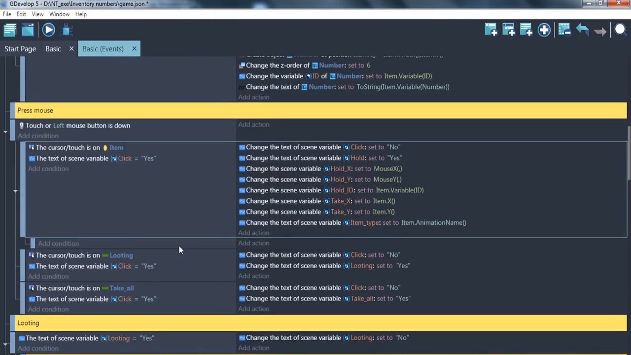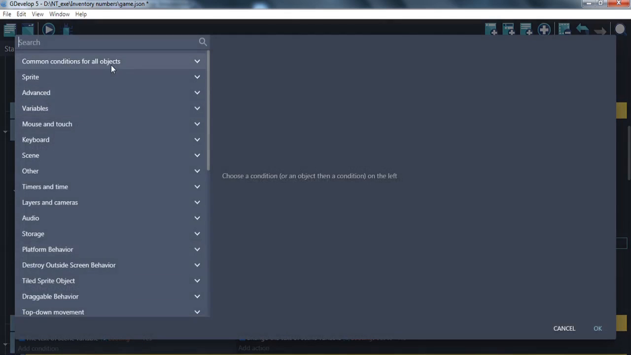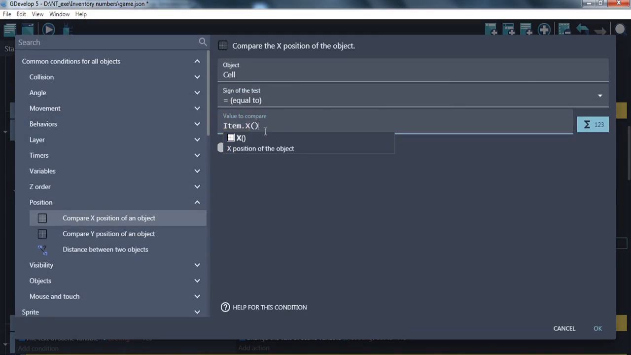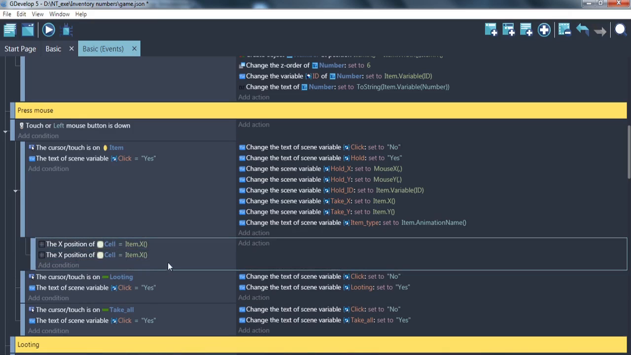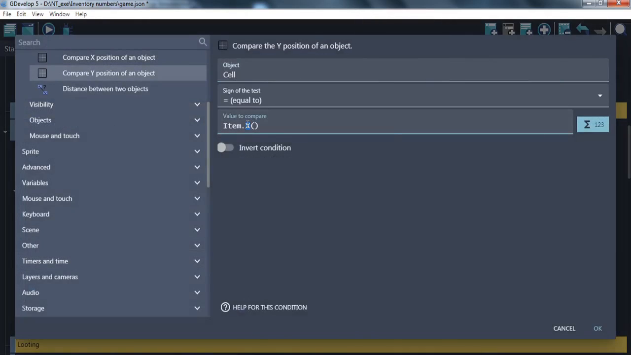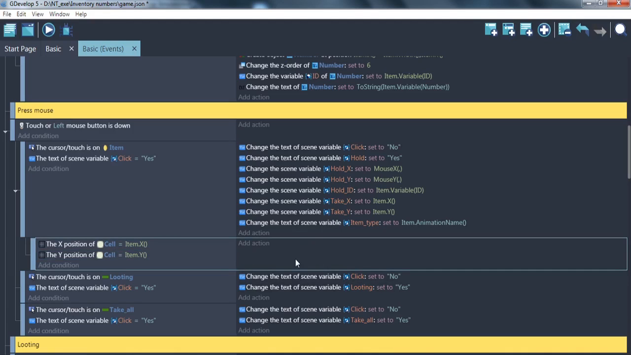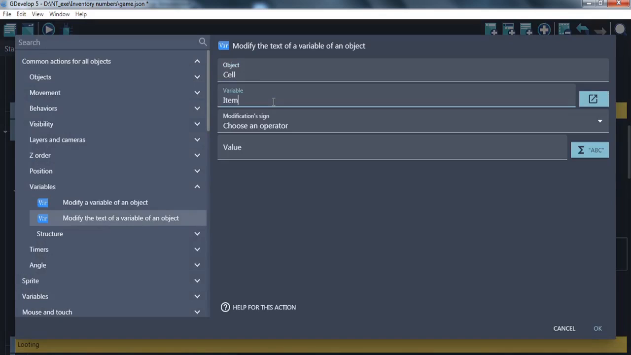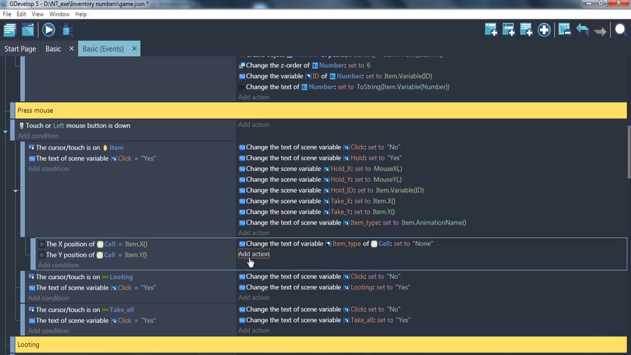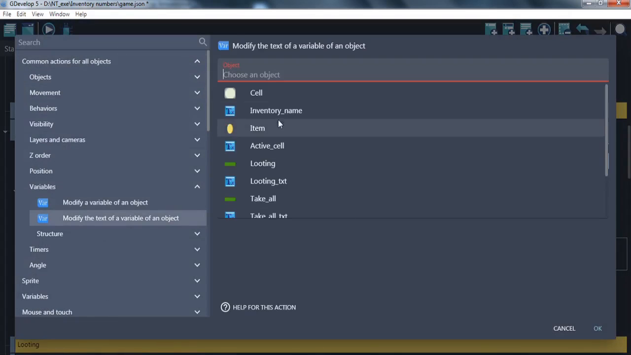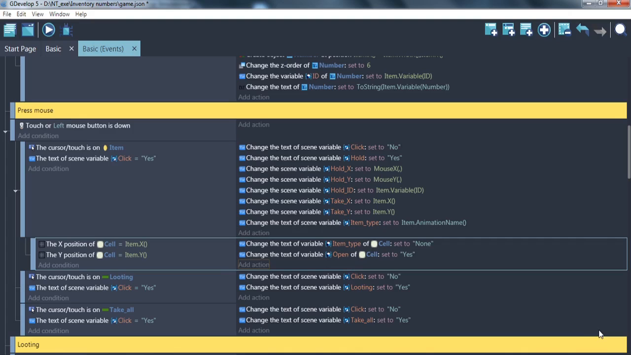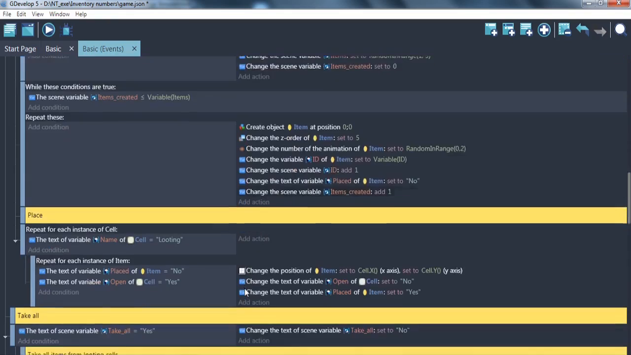And second, when we grab an item, add a sub-event. In the condition, we detect the cell of this item from the same position. And the action: item type of cell is none and open is yes. So when we grab an item, the cell becomes free from that. Next, move to selecting cells.